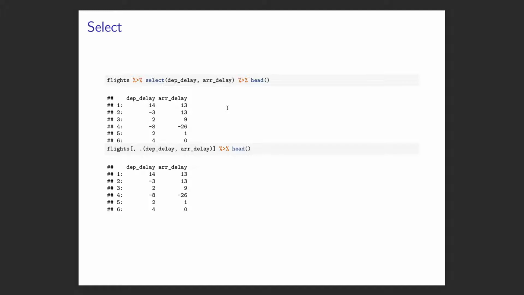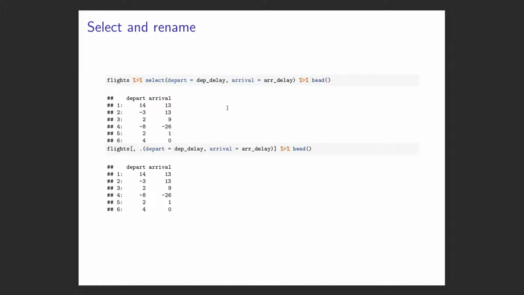Okay, that's fine. But remember, select does more than that. You can actually rename them as you select them. So select and rename is the next thing you might do. So here's the dplyr. We take flights, we're going to select, we're going to grab the departure delay and rename it depart, and the arrival delay and rename it arrival, and then I'm just grabbing the first 6 rows.